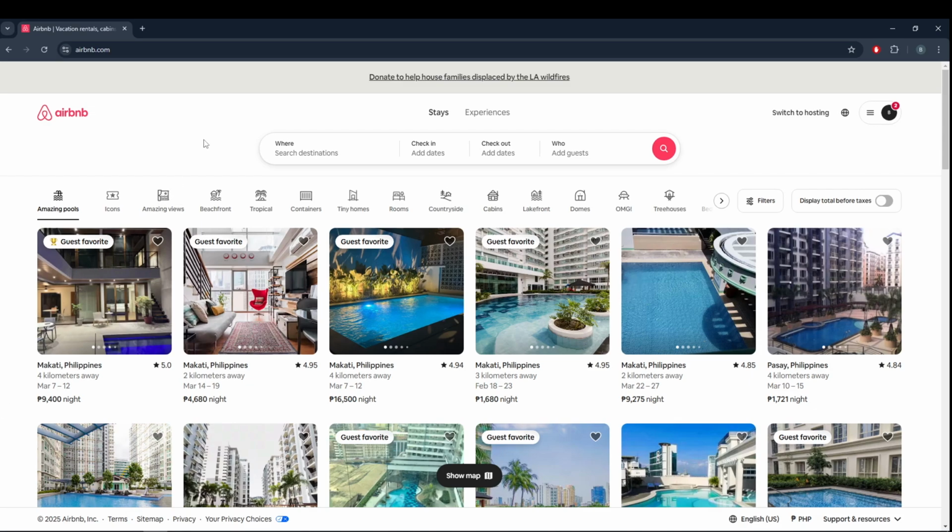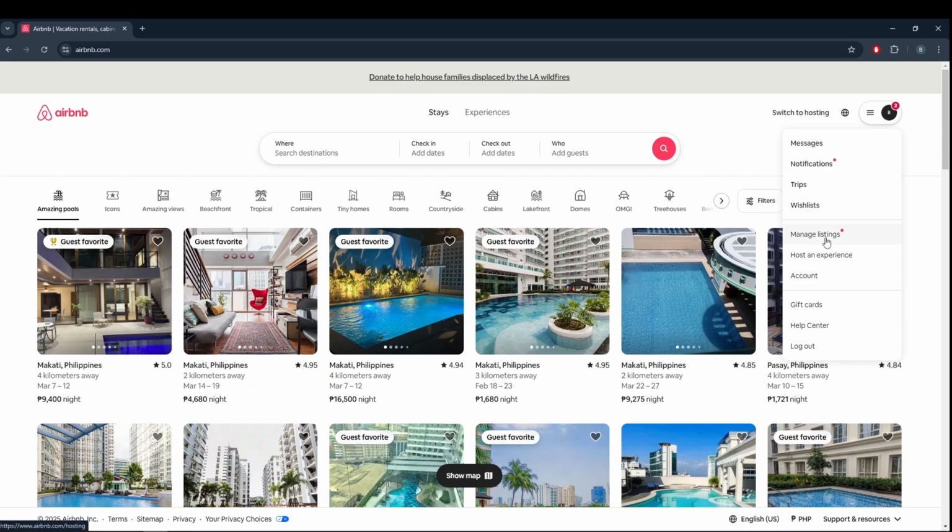First and foremost, kindly go to their website and make sure you're logged in and you have previous listings before. Now go to the top right, select Manage Listings.